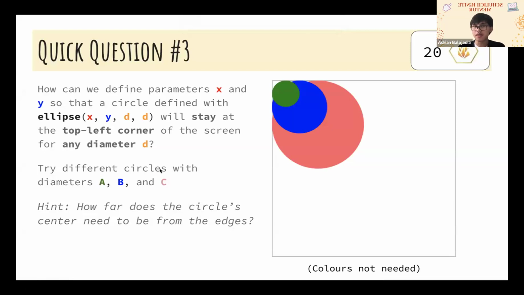But yeah, you could also think about it like if you go back to quick question 1, the circle size was 100, and then we said that the x and the y should be at 50. So how can you generalize that relationship there?